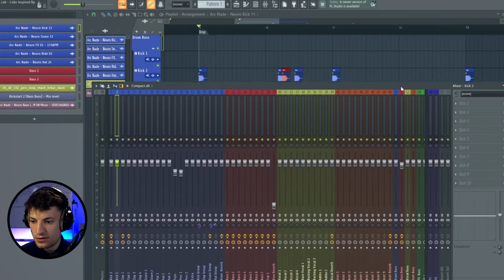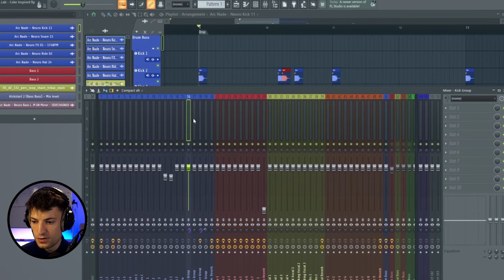And it sounds like this on the mixer. We're going to be mixing loud for this. So in the kick drum slot, see, it's just coming below 0 dB.